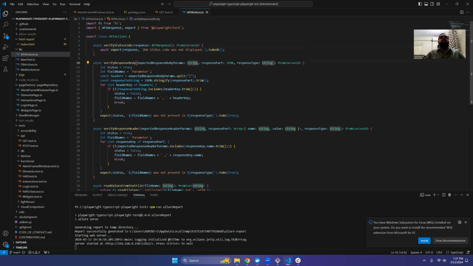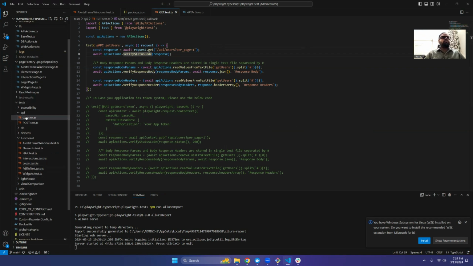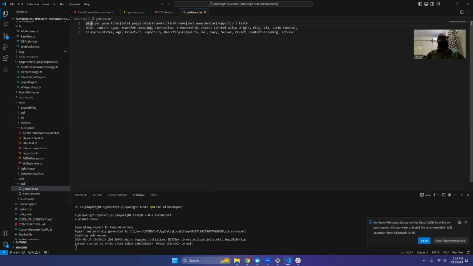Similarly, we can even check the response body as well. You can see here I am getting the response body. But how am I getting this response body? I will show you how I have configured it. If you go to the utils section in API, you can see here for the get API, I have given this. In the response we have two parts, right? Response body and response headers. For the body, I have given it like this: in the response body, these parameters should be present. And I have divided that using this OR operator.